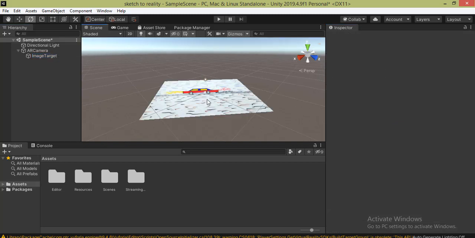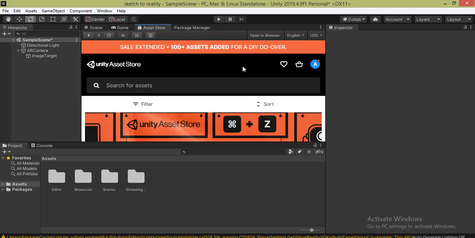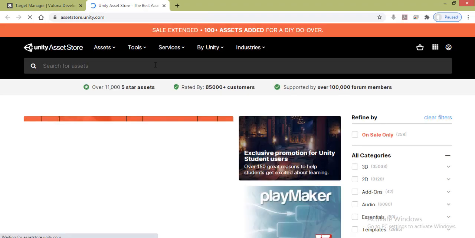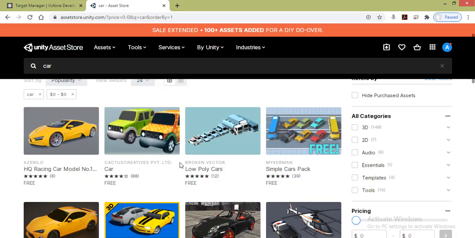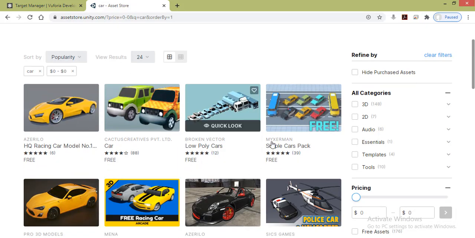Now I'm going to download a car asset from the asset store. So for that I click on this asset store. Now I'm going to open this asset store in a browser, so I click on open in browser, and here I'm going to search for a car. I'm going to write here available, and I'm going to download this quick sample car pack.